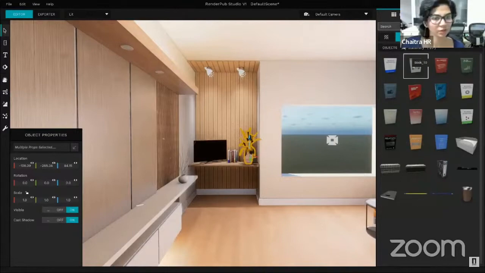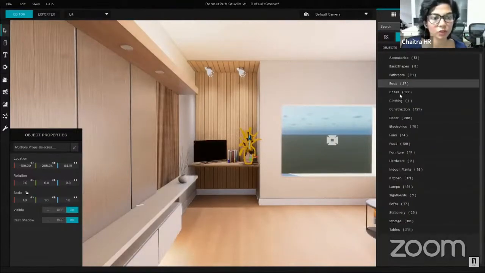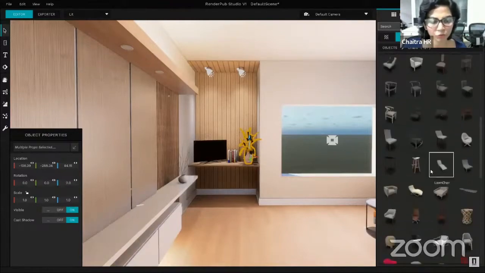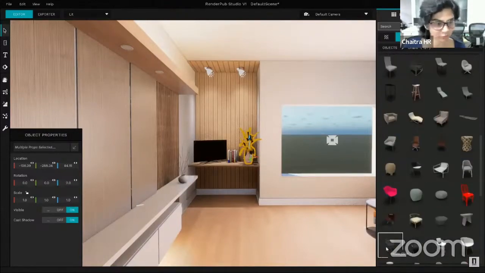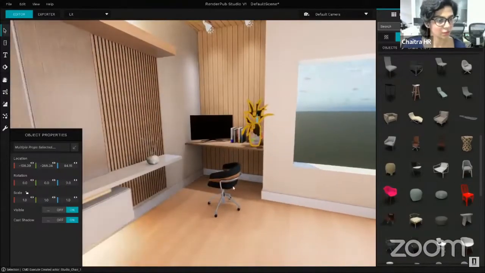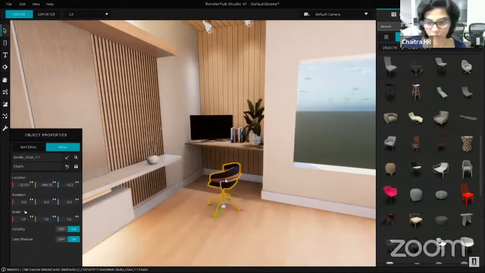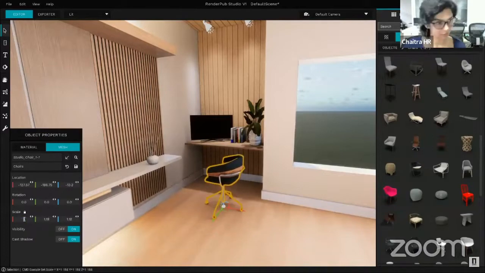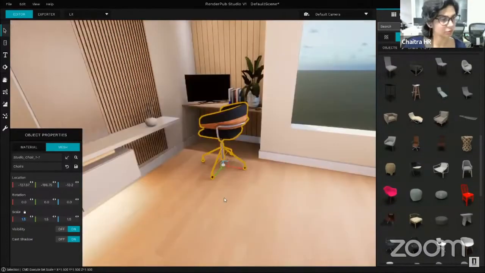Okay, this is done. We need a chair here, something to sit on while you work. And again, browse through the categories. You do what you want to, right? I'm just going to, wait, okay, it's a very small chair. I am going to scale it up, uniform scaling. That looks about all right.